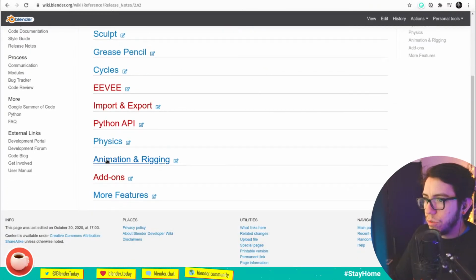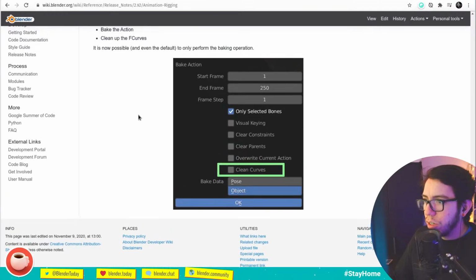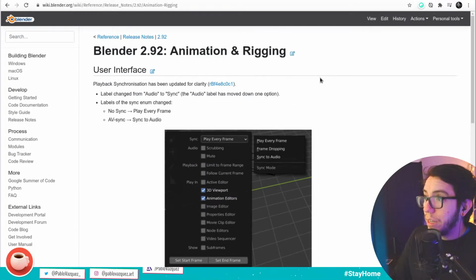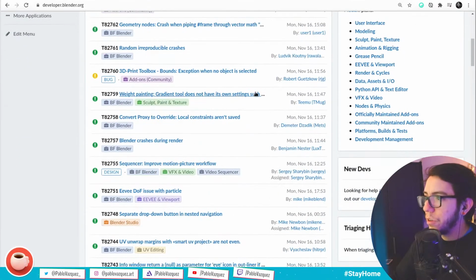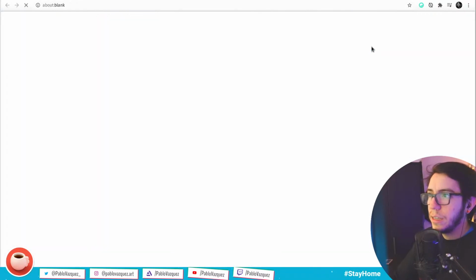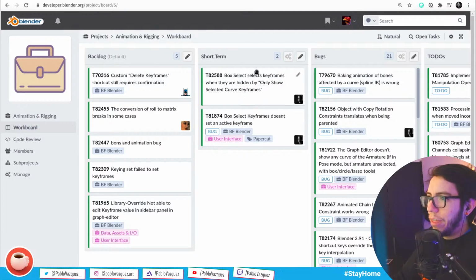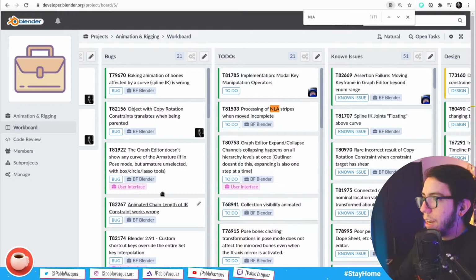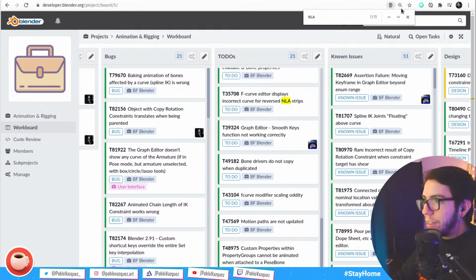And for 2.92, is there anything already? There are user interface changes and bake action, and that's as far as it gets. But the animation module team is working on cool stuff, so you should also check that out. In developer.blender.org, go to the animation and rigging section on the right and read more about the workboard. You can see the list of things, short term and long term. Here we can just search NLA, NLA to do. Yeah, there is love coming.